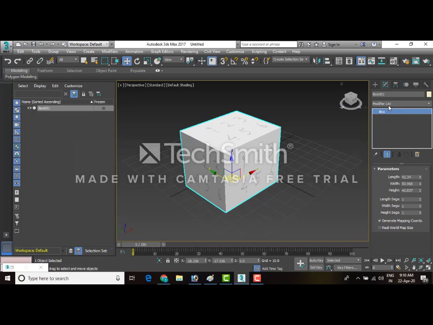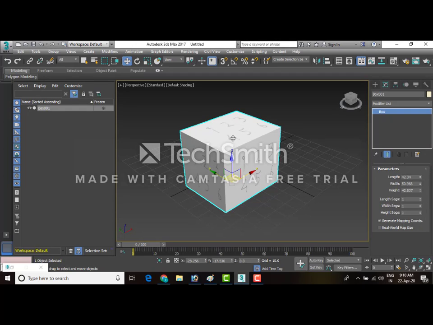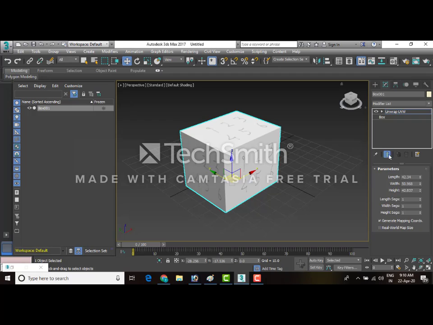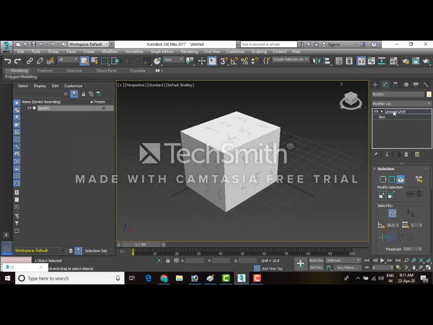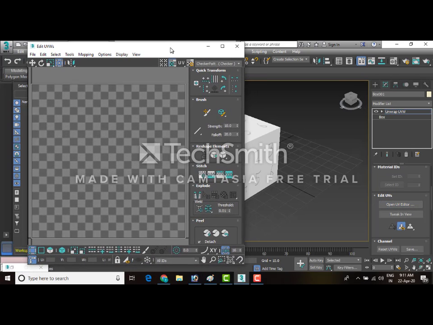Now we will apply unwrap. In this particular case, I want to put only 1 over here, 2 over here and 3 over here. So for that I will apply unwrap UVW. Then a button will be displayed, that is edit UV map, and another UV map editor will be opened. So click on open UV editor and this is the UV editor.